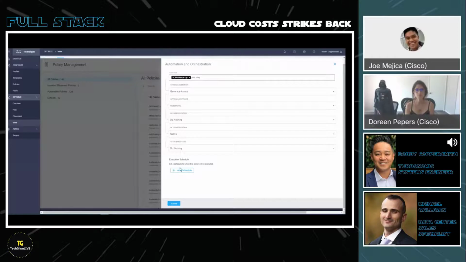If we want to actually split out the execution of the action from the acceptance of the action, because maybe it's disruptive, like sizing down, we can do that as well. So we can create a schedule in here.